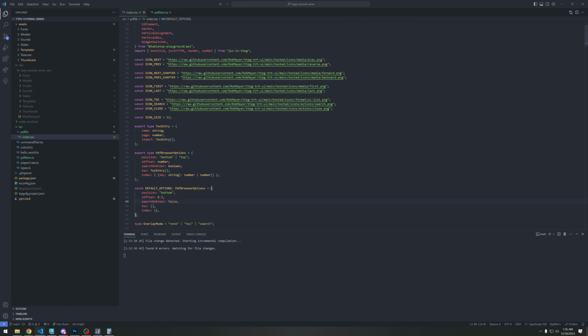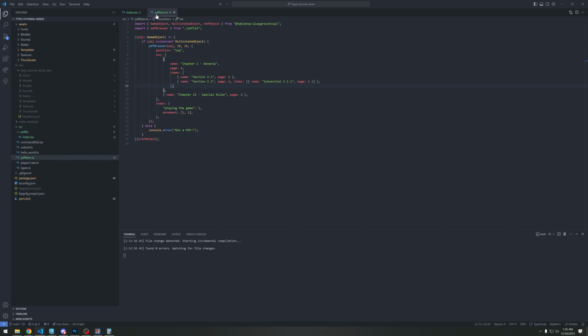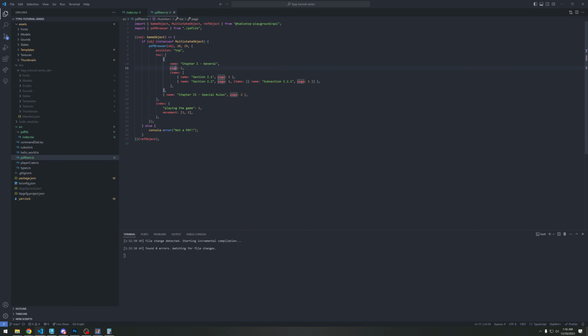So let's go through some of the things that I did here. I set up a type for the table of contents entry, so it has a name, a page, and an optional array of items that are more table of contents entries. Our top level has a name of chapter 1, general, and that's exactly what you see here. It happens on page 1, and it has these sub items, but you'll see that chapter 2 has no sub items, so it's purely optional. So I just changed the interface of that.